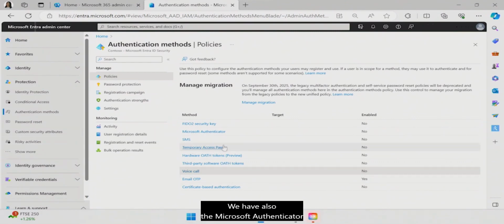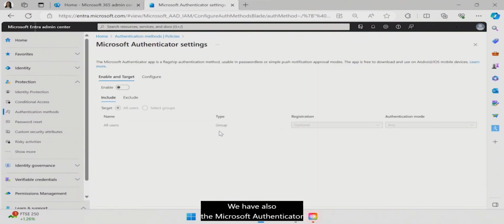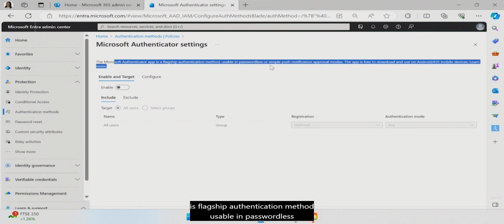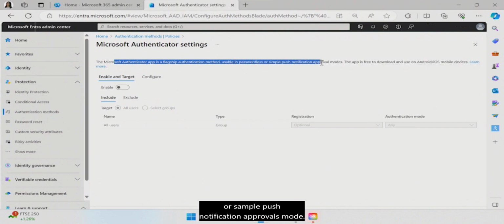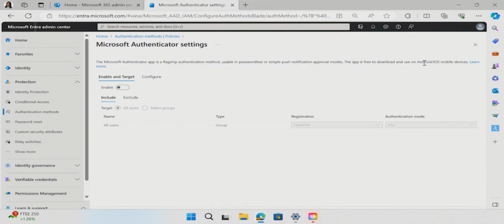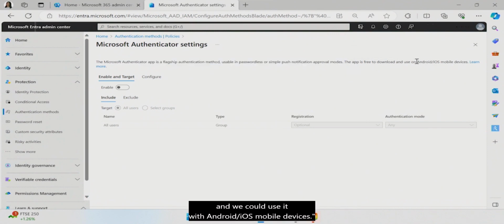Now we also have the Microsoft Authenticator. When I enable it, I could include users and exclude users too. I could configure it, and here it gives me the information that the Microsoft Authenticator app is the flagship authentication method, usable in passwordless or simple push notification approvals mode. The app is free to download, and we could use it with Android and iOS mobile devices.